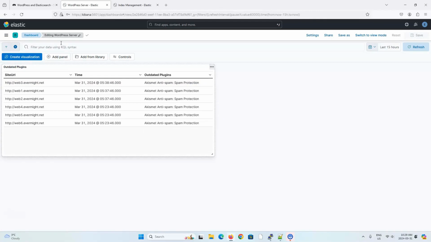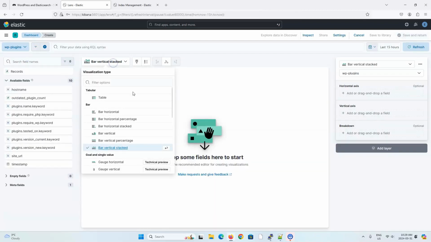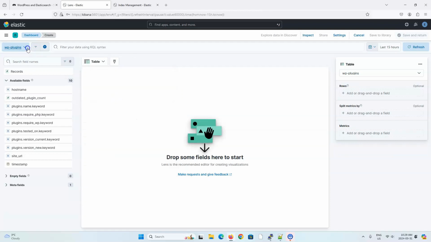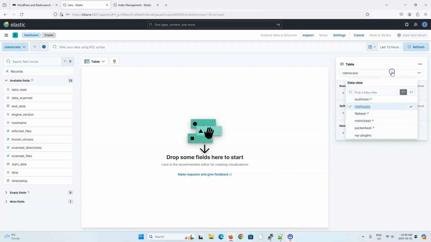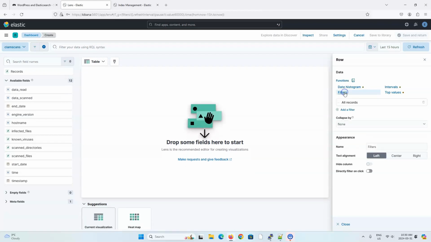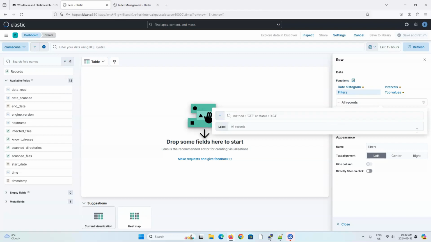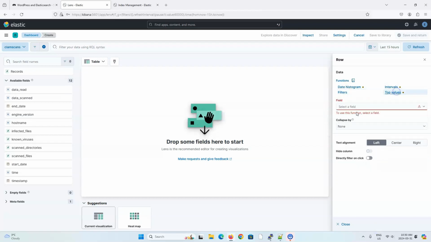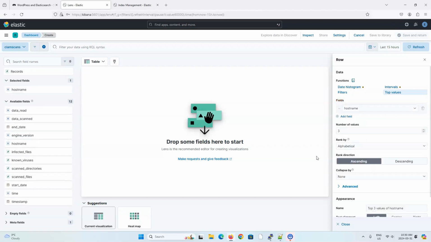This is the dashboard we started in a previous episode where we show the results of outdated WordPress plugins. We can go ahead and create another visualization. Let's also make it a table one. This time we'll work from the Clam Scans data view, or we can adjust it from here. In terms of the rows, we want to group by host name.